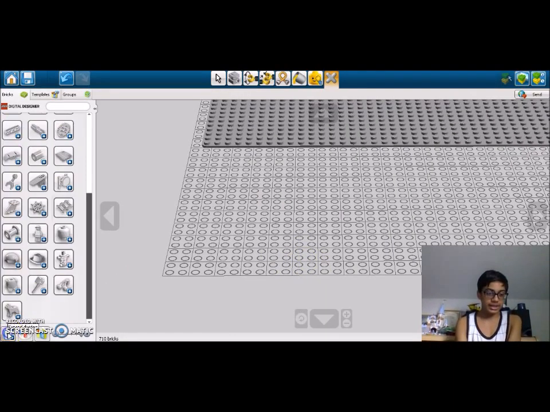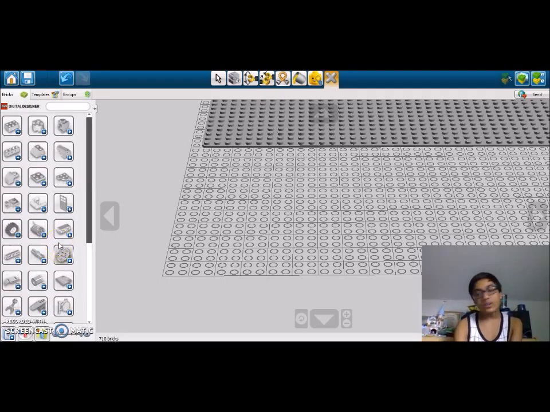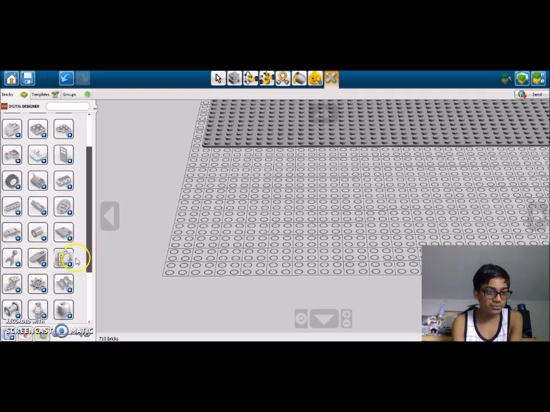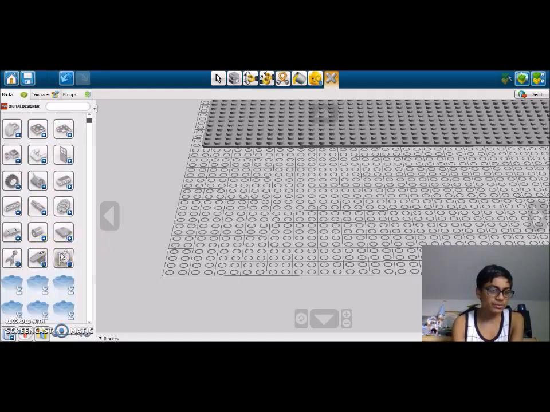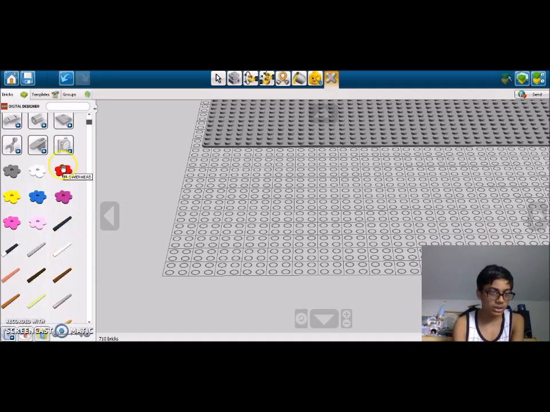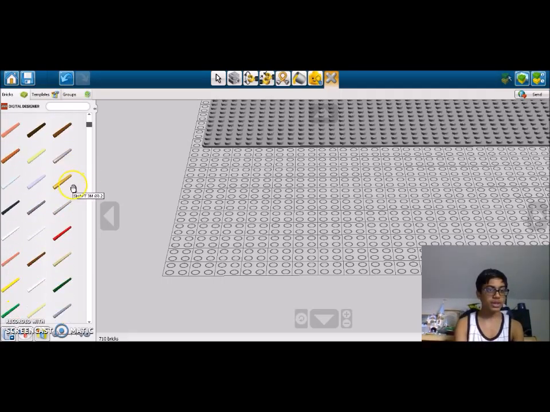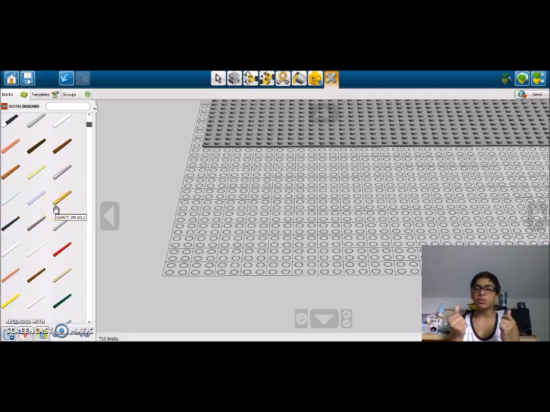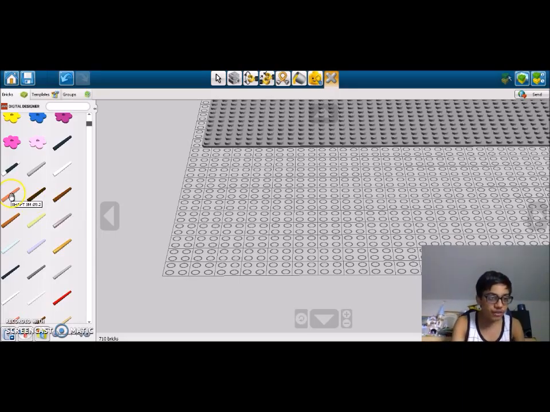Oh, guns. I don't think that would be in a real mall, but who cares? It's Lego, right? What is this? Signs? Alright, so I'm going to look for pieces. Ooh, it's a weapon store, so it's gonna be a bunch of batons and bats and stuff.